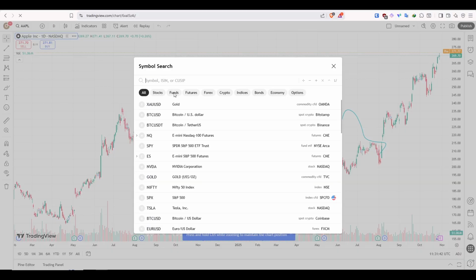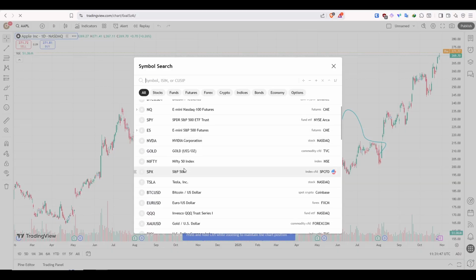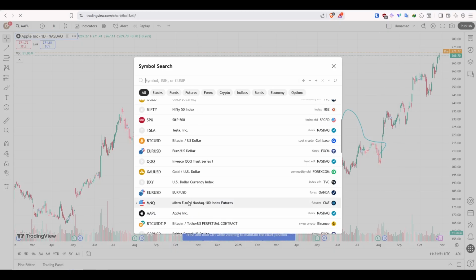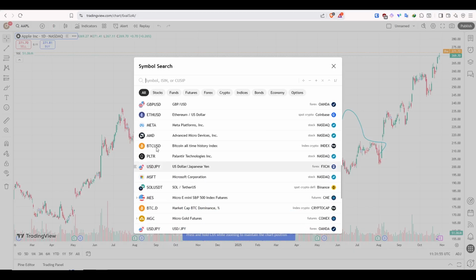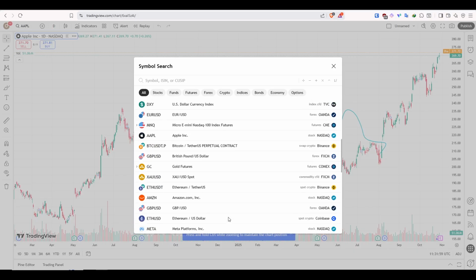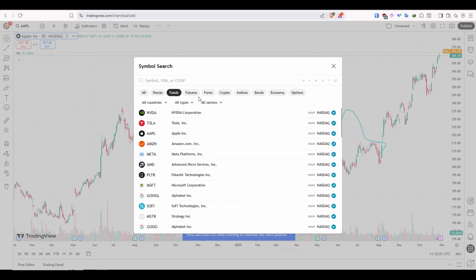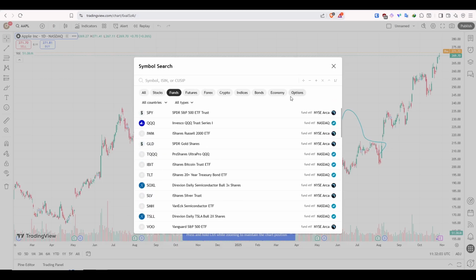Let me just get rid of that. You can see right here we've got NASDAQ, Bitcoin, Nvidia, Gold, Infinity, Tesla. We've got all these different companies that are available. We even got Amazon as well. We can see right here, Ethereum, Microsoft, and a bunch of other companies as well. We got stocks, funds, futures, forex, crypto, bonds, economy, all of them. So you can go ahead and check that out. So it's as simple as that.